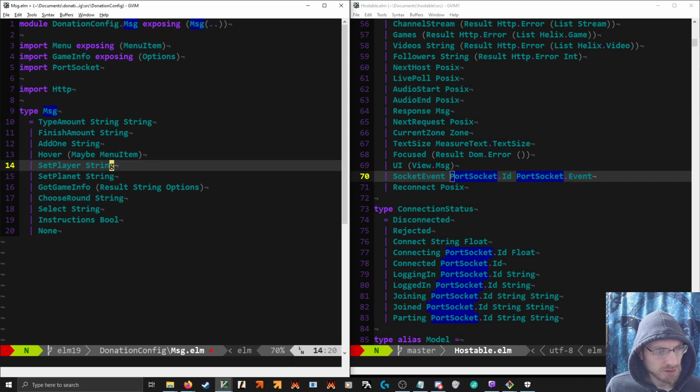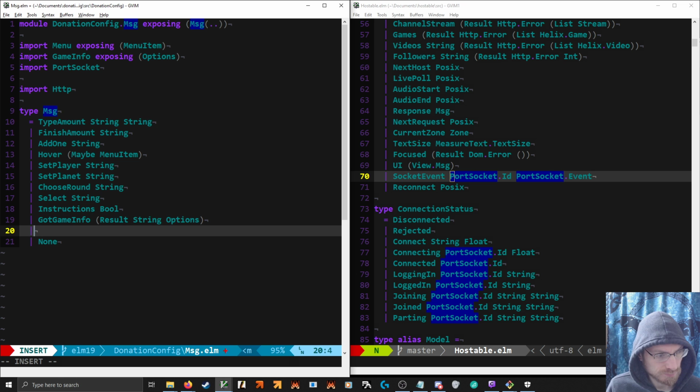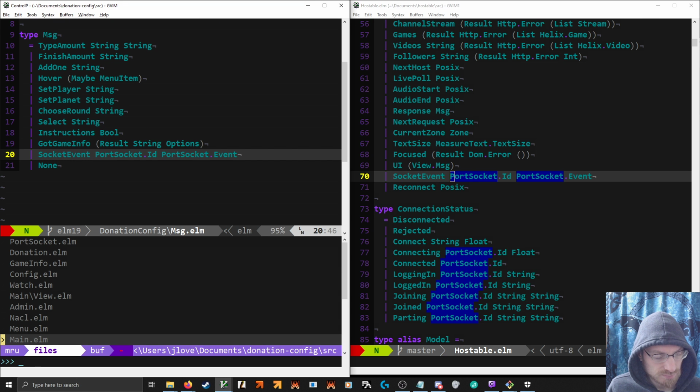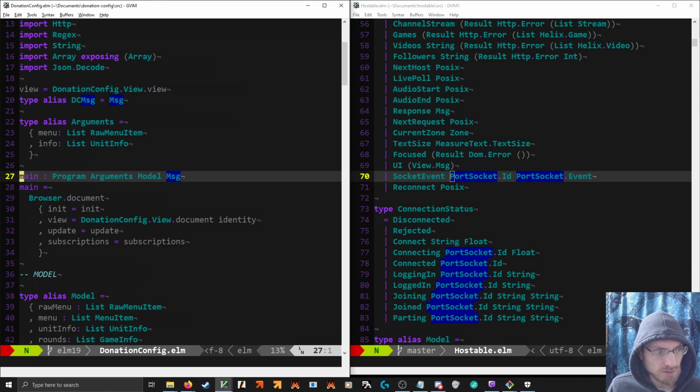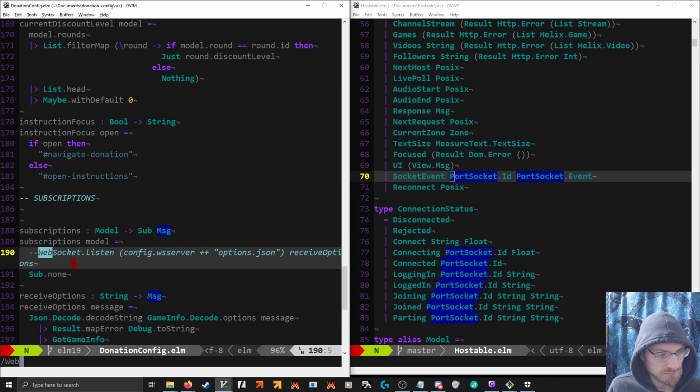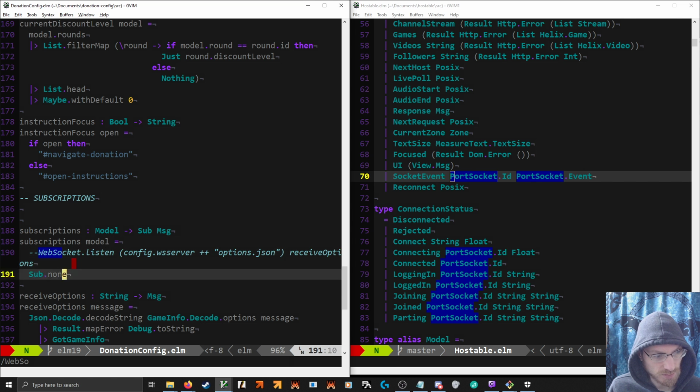So, UI. Socket.id, socket.event. Mission config. Oh, you just don't subscribe to anything. We only options. Yeah, which maps this back out to the same event.